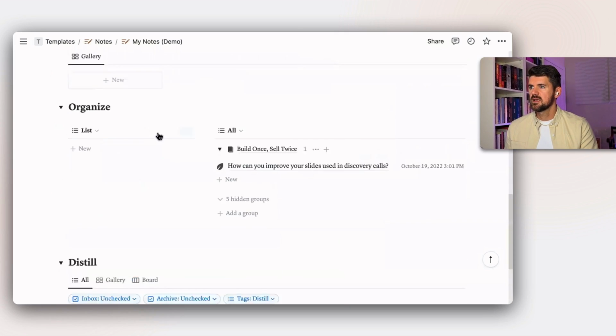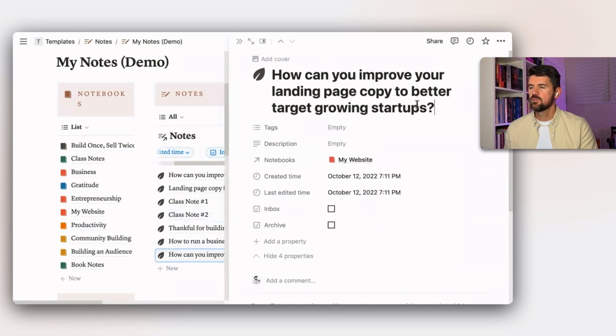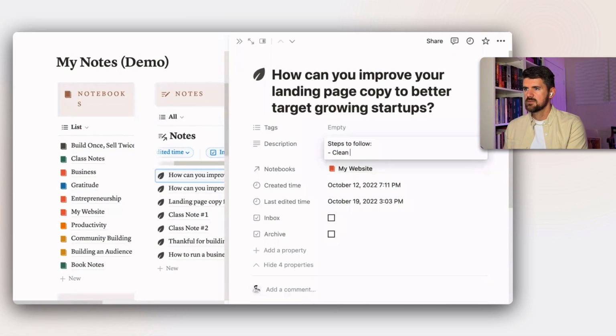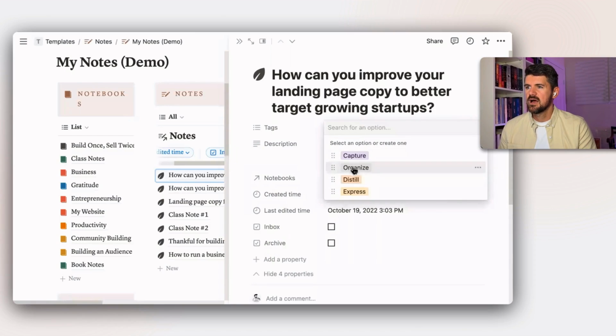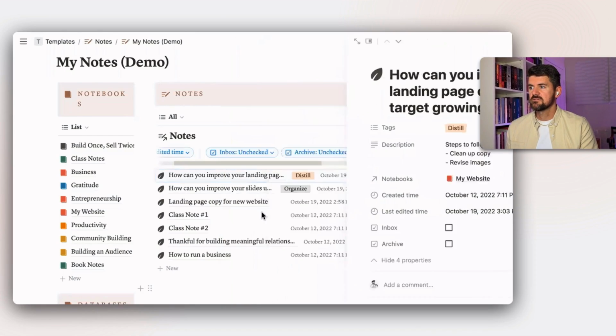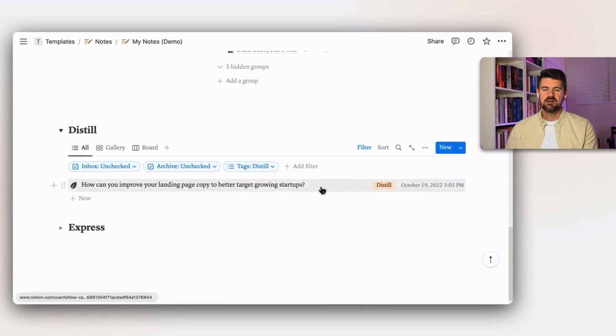So this is empty, but if we go back up into our notes, let's say we've got this note, improve landing page, say clean up copy, revise images. And then once I've got those in there, I'm going to move this into Distill as the stage of the note. So now that's showing up in this Distill part of the notes dashboard. So two examples of ways to do that.